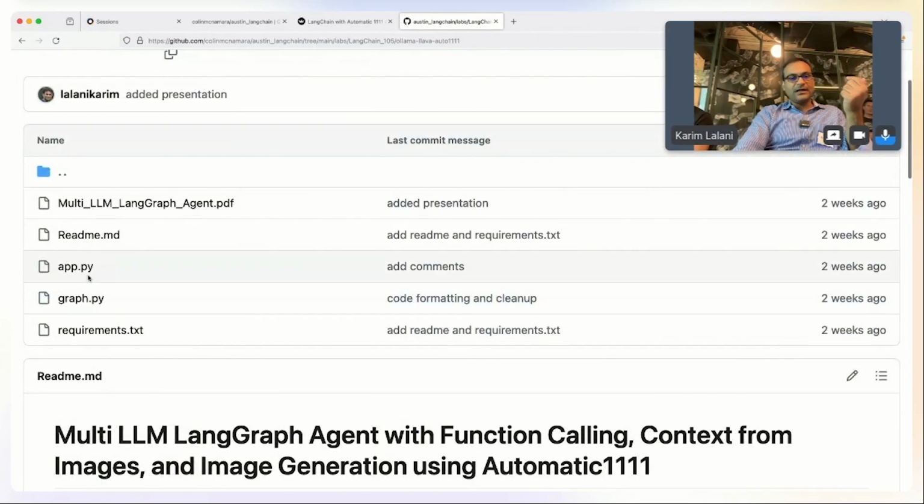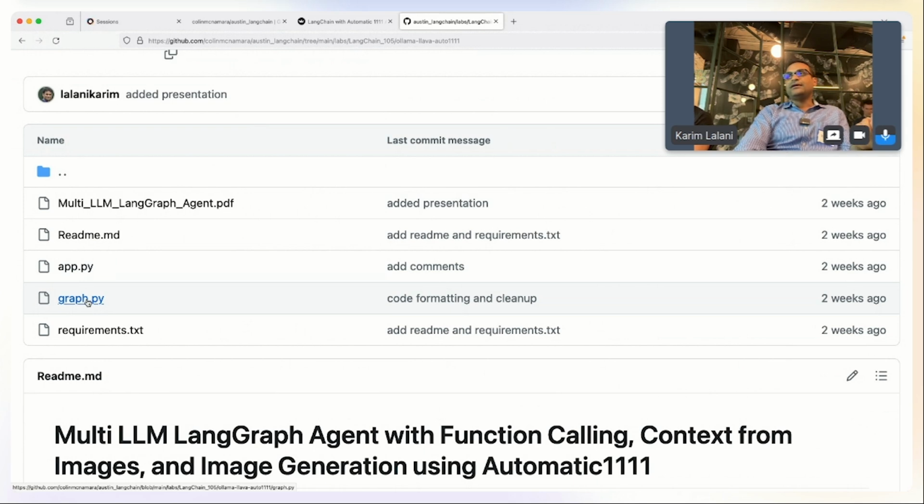But the Streamlit interface is in the app.py, and the LangGraph agent itself is in graph.py, which means that if you want to create an application with a different front end, you can. And this is what we were talking about, I think in one of our calls, when we were having that runnables discussion: this could all have been part of a single py file, and it would have been fine.